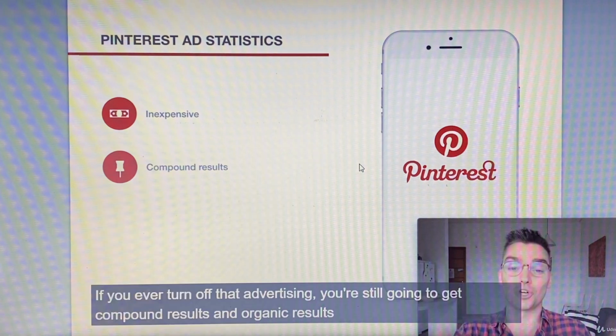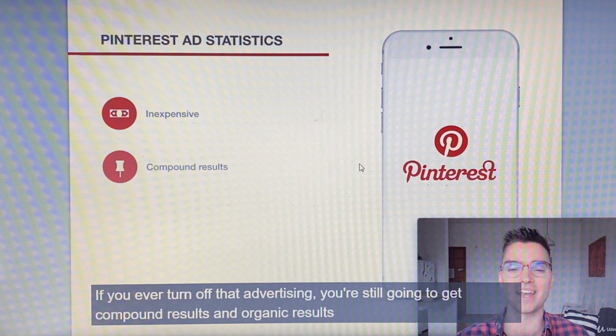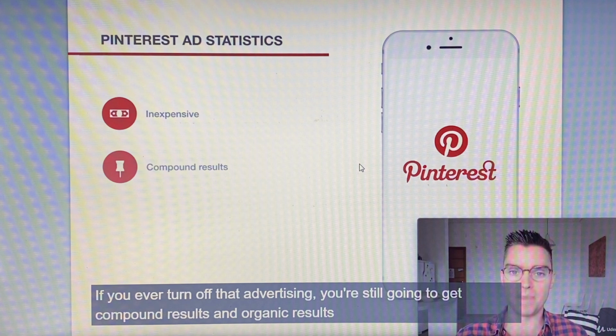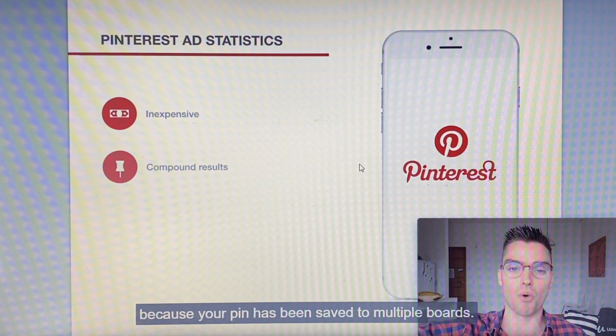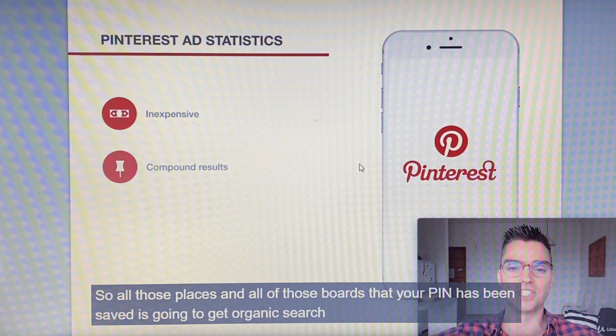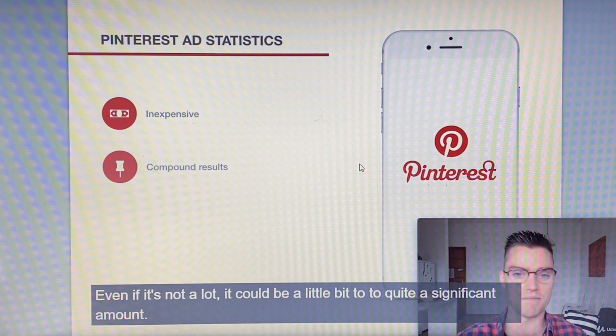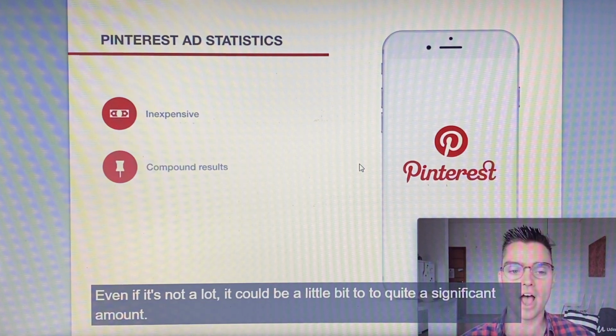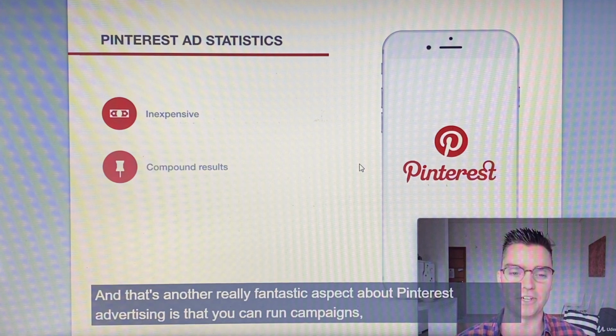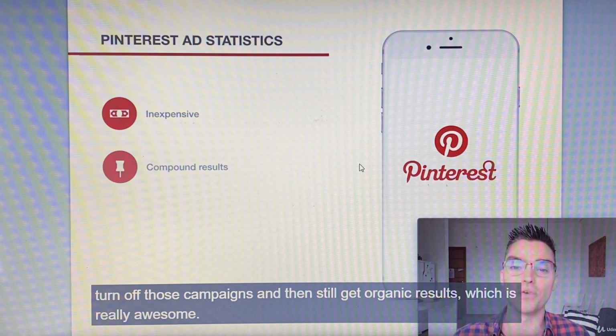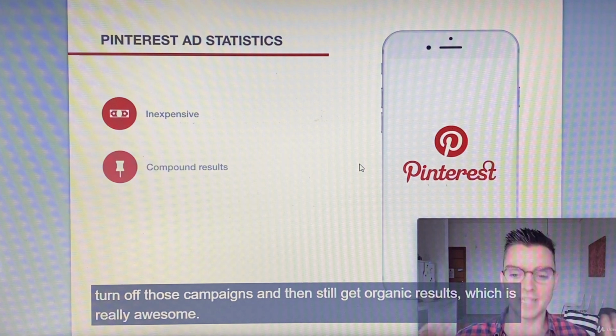And guess what? If you ever turn off that advertising, you're still going to get compound results and organic results because your pin has been saved to multiple boards. So all those places and all of those boards that your pin has been saved to are going to get organic search results. Even if it's not a lot, it could be a little bit to quite a significant amount. That's another really fantastic aspect about Pinterest advertising: you can run campaigns, turn off those campaigns, and then still get organic results, which is really awesome.